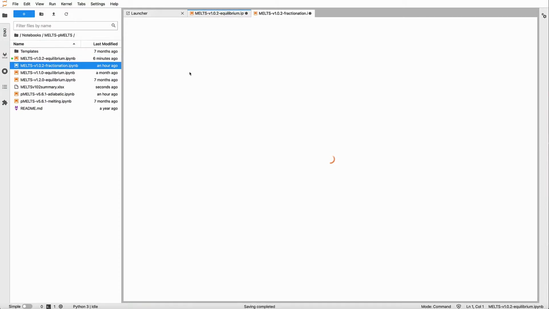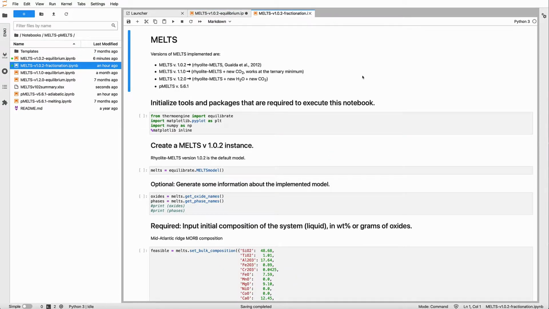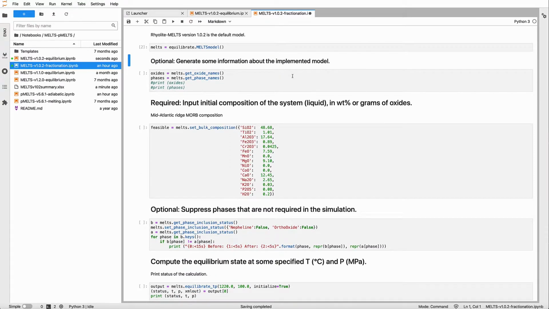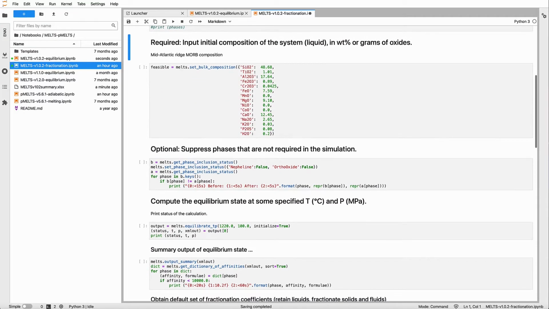The next notebook to look at is the MELTS 1.02 fractionation notebook. This notebook illustrates how to perform fractionation calculations, in this case using MORB as an input bulk composition. Compared to the previous notebook, much of this notebook is identical. The first cell that imports the equilibrate module from the thermoengine package is exactly the same. The second code cell that creates an instance of the MELTS model class is exactly the same. The third cell interrogating the oxides and phases that are used by MELTS is the same.